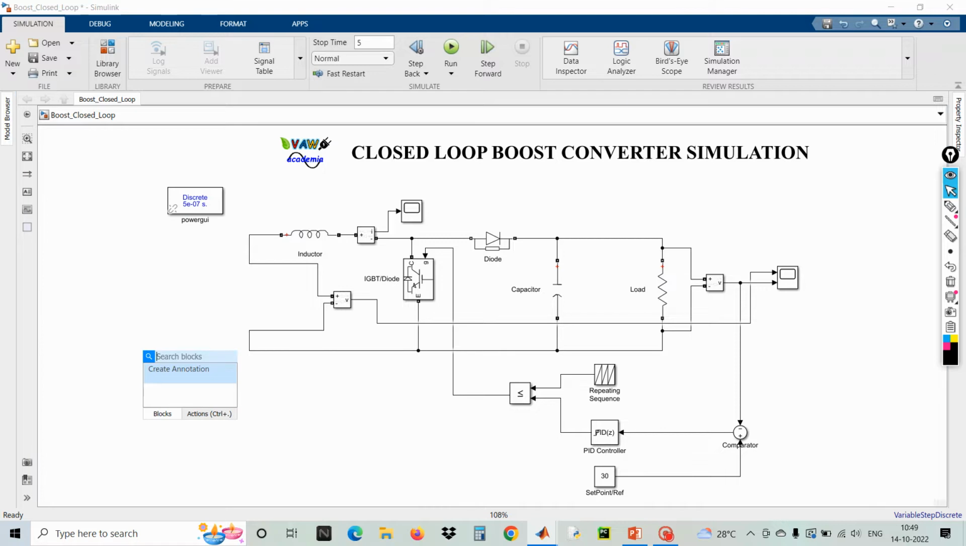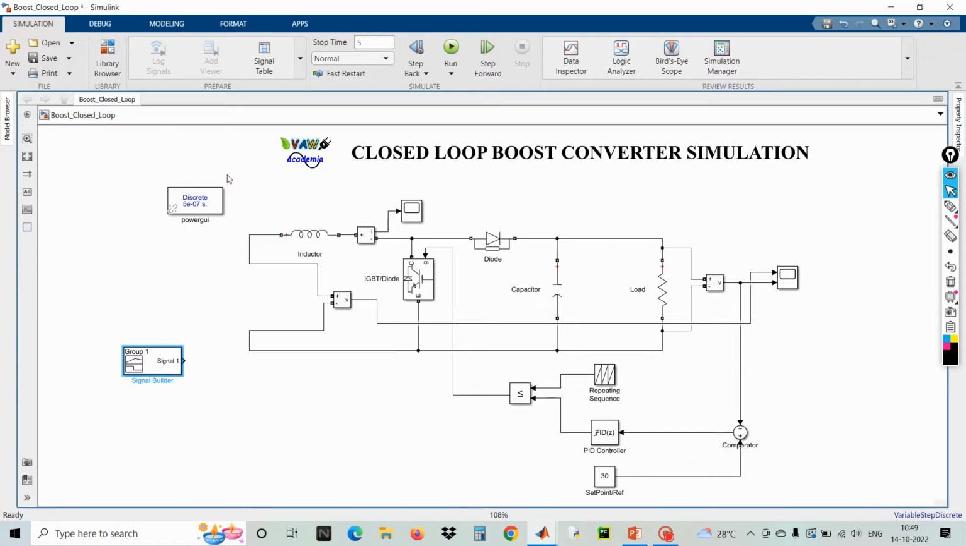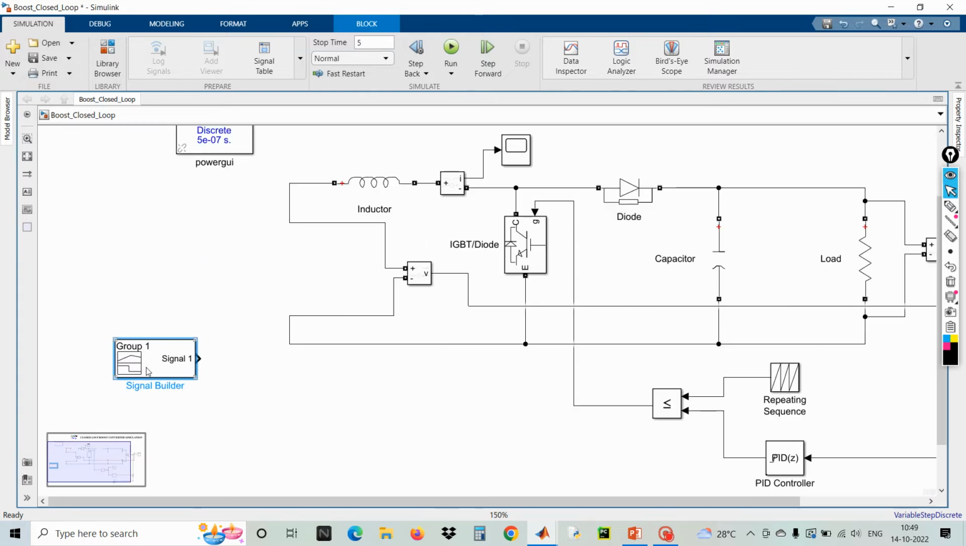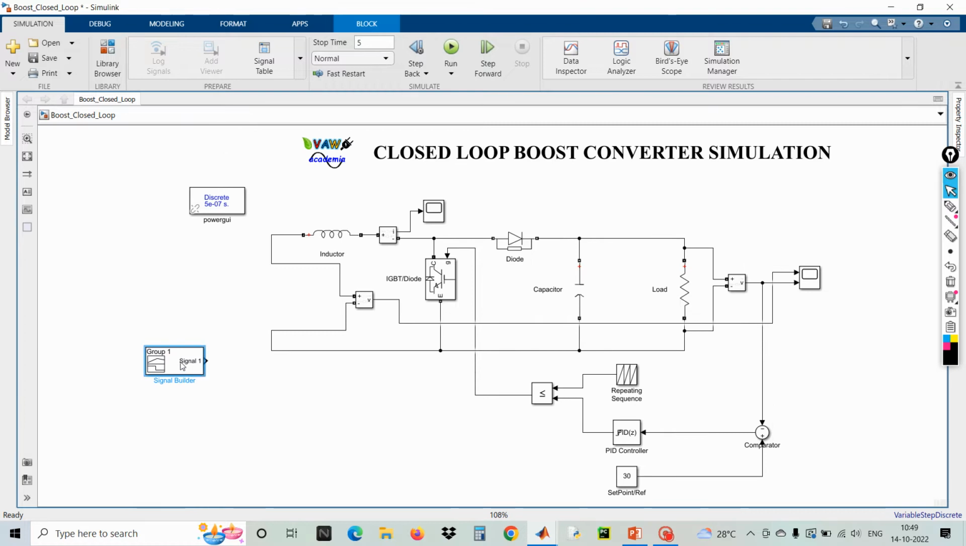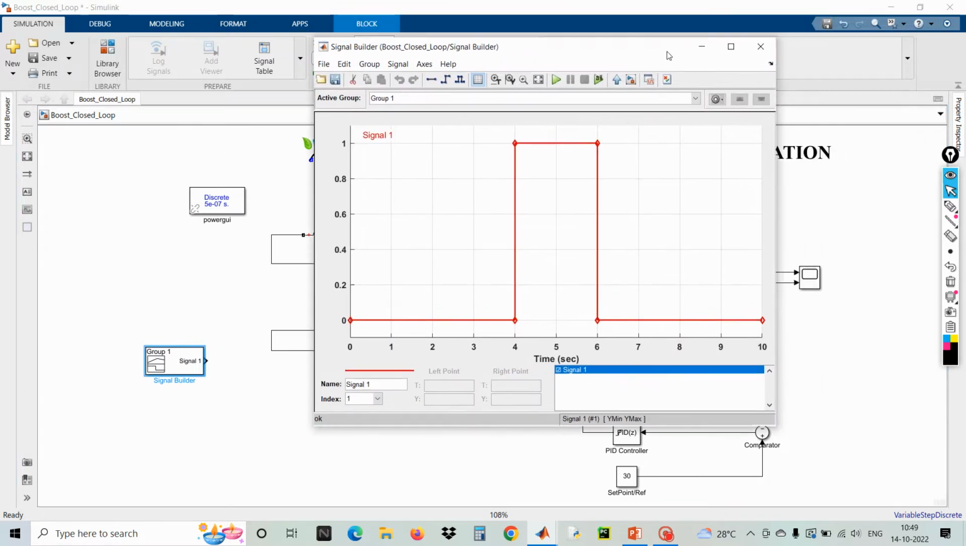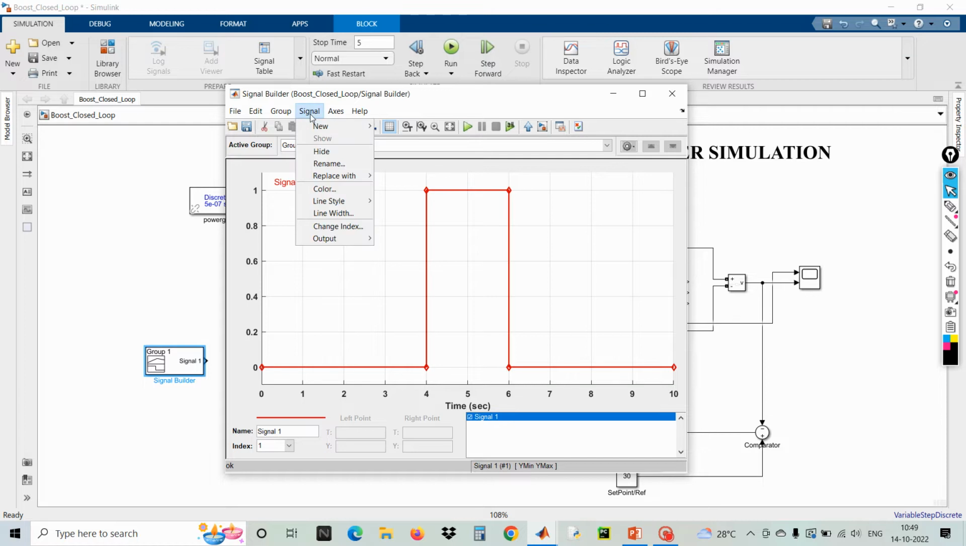I'm going to give some variable input with the help of a component called signal builder. Signal builder will help you generate different signals with respect to time. If you double click it, you can come to know. You can go to signal, go to new. If you want a constant, step, pulse, sawtooth, square, whatever you want, you can do it. You can even generate noise, but I'm not going to use all these default ones. I will develop my own signal.